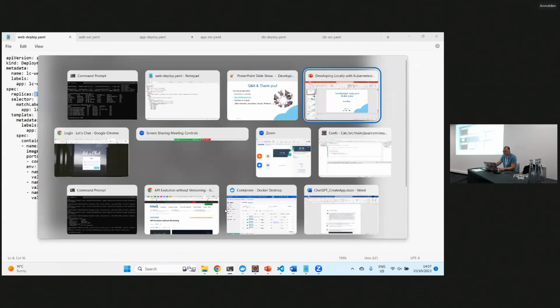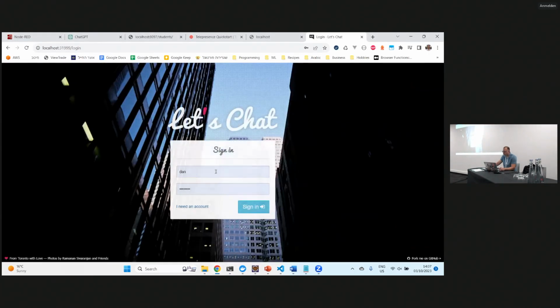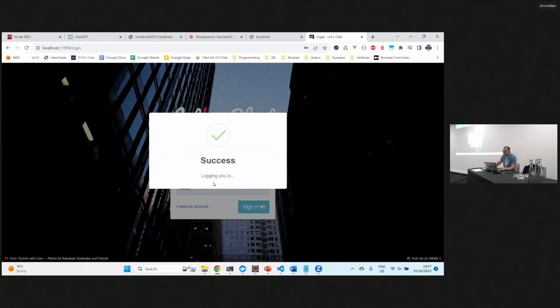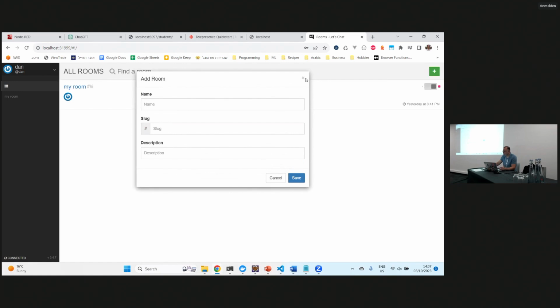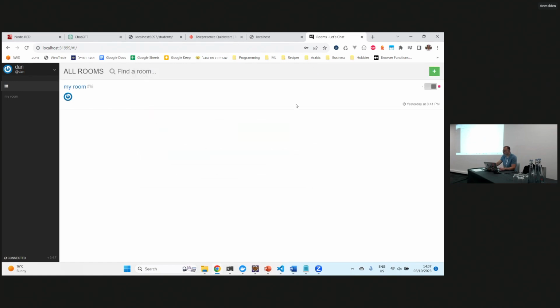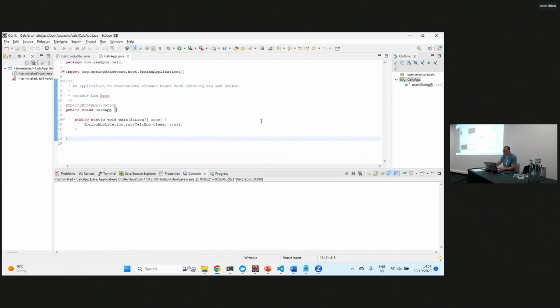And at the end, we get this chat application with a database behind it that I run locally and I can play with. That's simple enough. And the other thing you can do is use Telepresence.